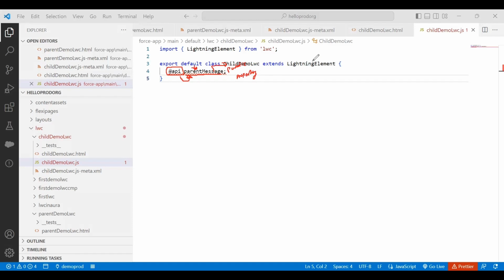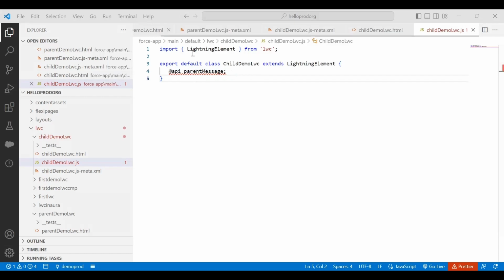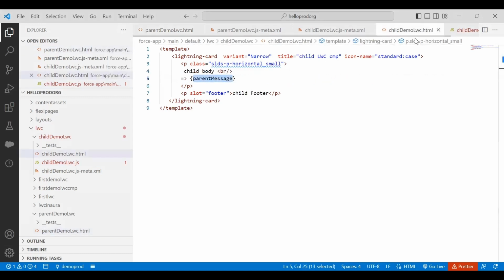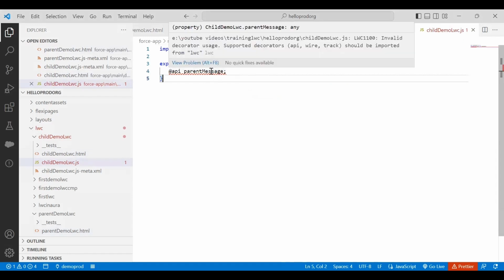Now, what would be the advantage of that? The advantage that we would get just by doing this is that your parent can start accessing this property and assign a value to it. In short, the parent can access this attribute and assign a value to it. So now if I go back to the child component and try to save it, it is throwing an error saying invalid decorator usage.